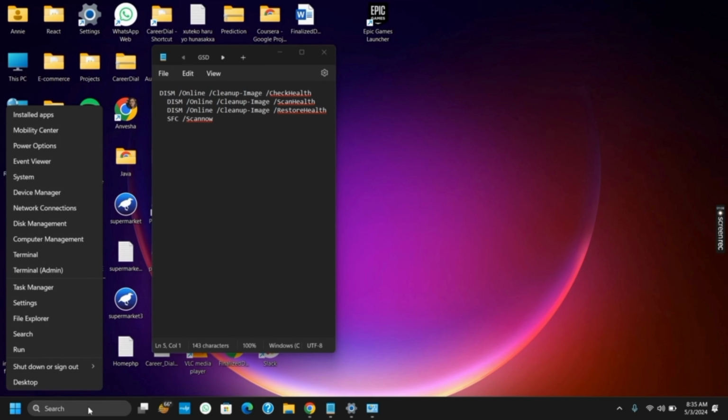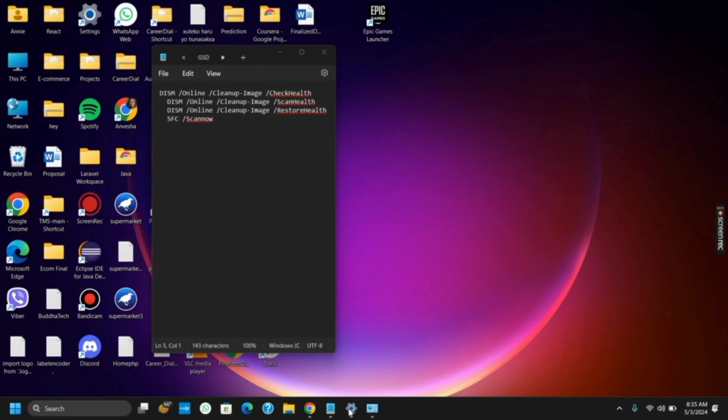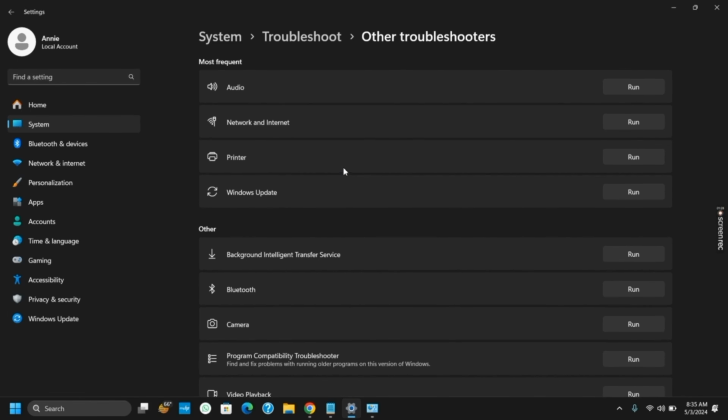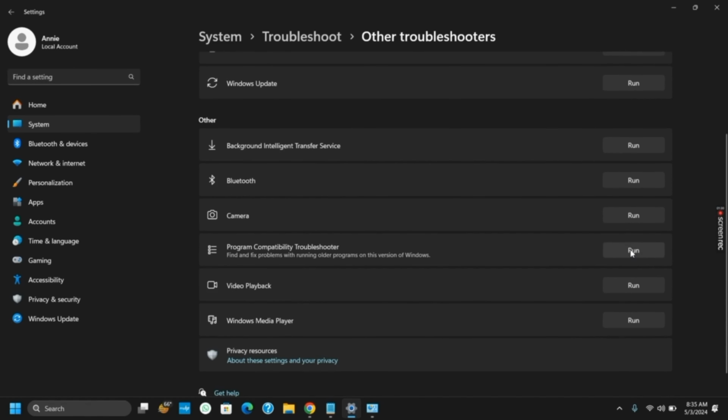For this, what you can do is, in the search bar type in troubleshooter settings or directly open settings and go to system, troubleshoot and other troubleshooters. From here, click on program compatibility troubleshooter and then choose the program or application that is creating an issue. This could also solve any problems related to the application. However, if this does not work, here is another solution that you can try.